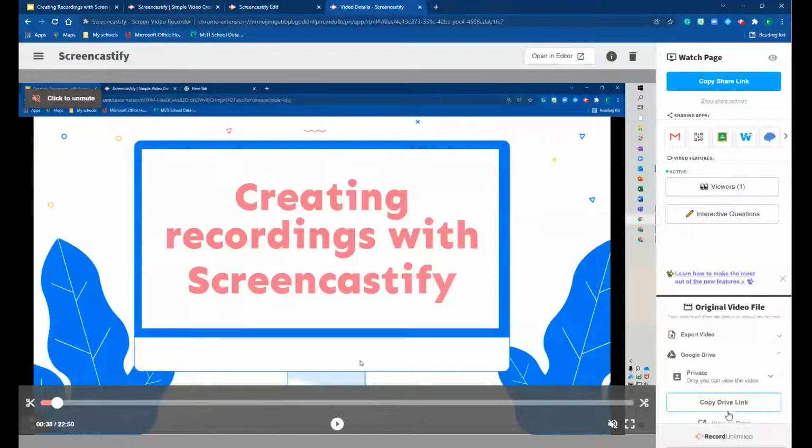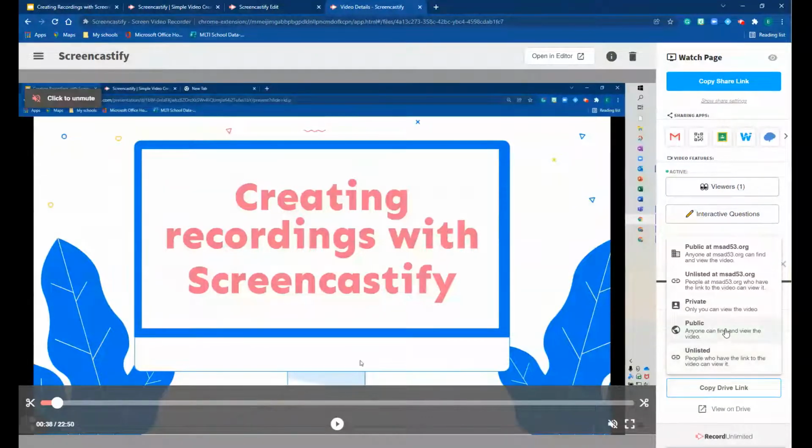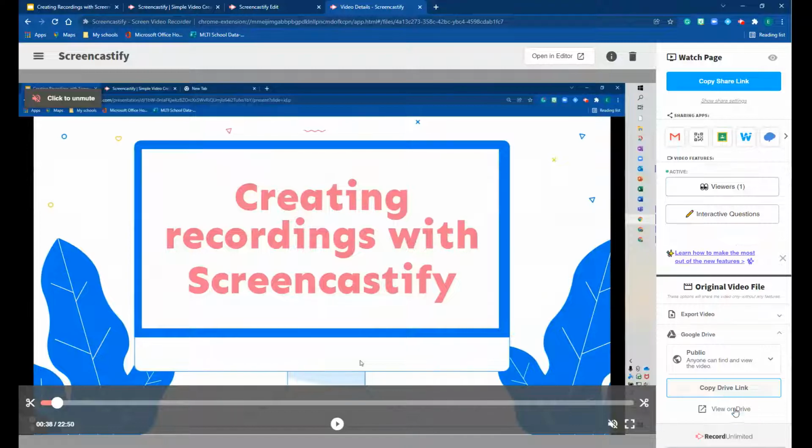The last part is the drive. So you can change the settings, the privacy settings here for your drive. So you set it to public. You can copy the drive link, or you can view it in Drive as it stands right now.